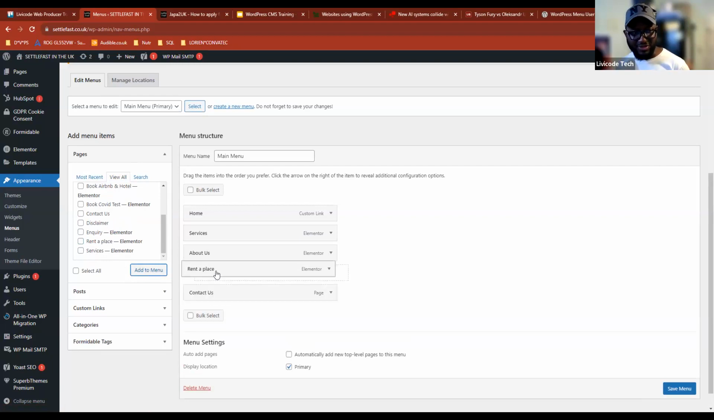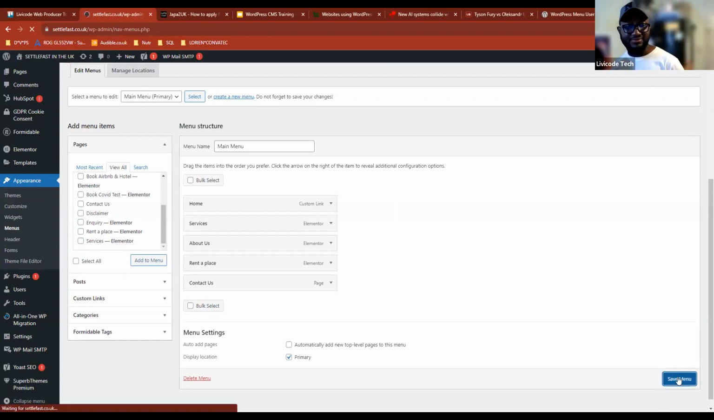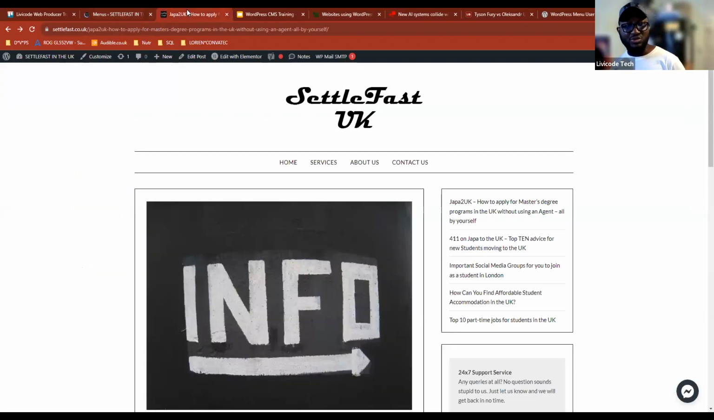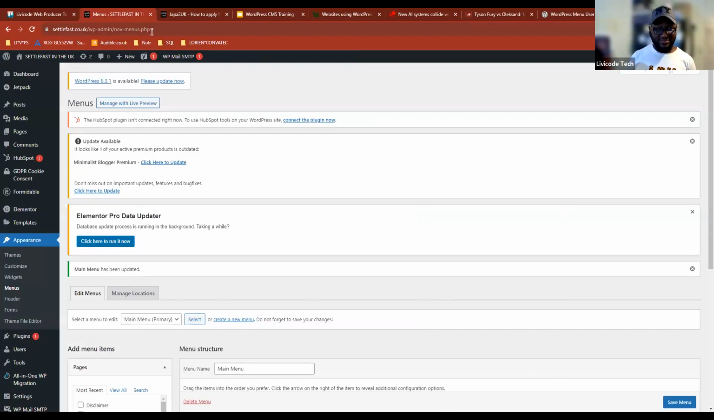Say we want to add this rent a place to the top menu. You just need to select it, and then you do add to menu. And again, you can drag and drop. You can move it above the contact us like that. Look at that. So it can be above the contact us page. And once you're done, you want to save menu. So now go to your front end. At the moment we have 4, but if you refresh the page, you should now be having 5. Look at that. So that is how you control menu on the front end.